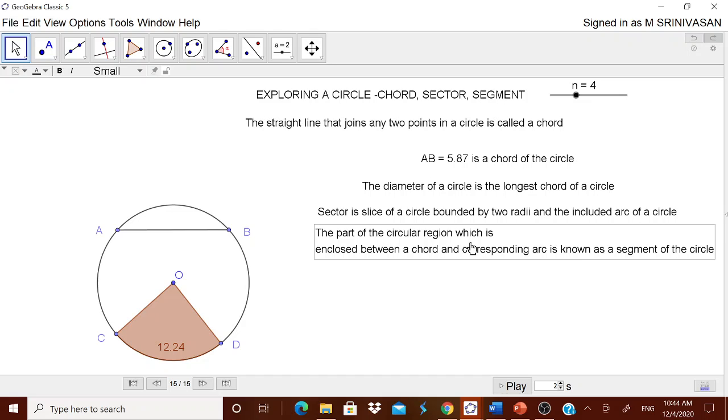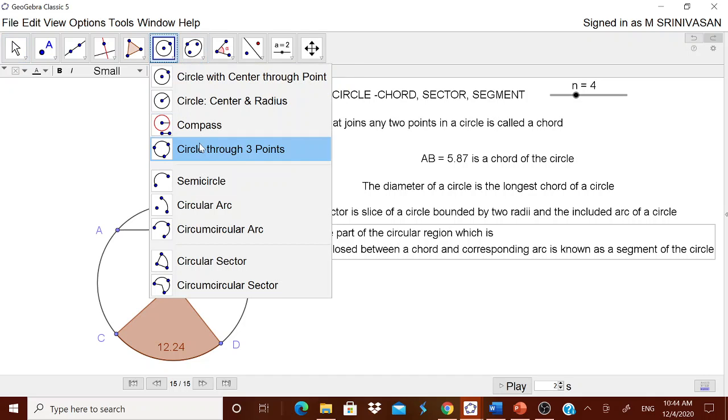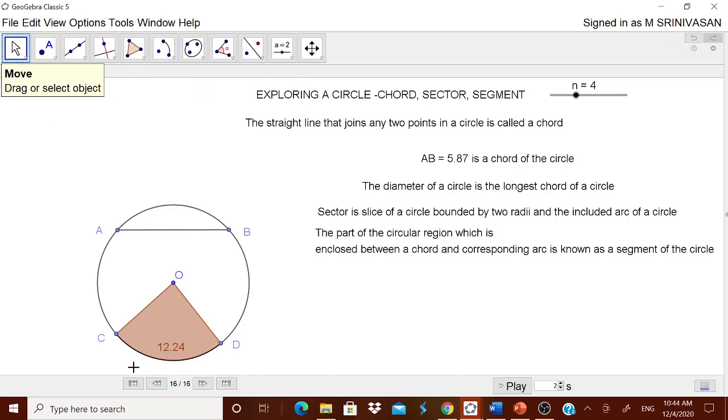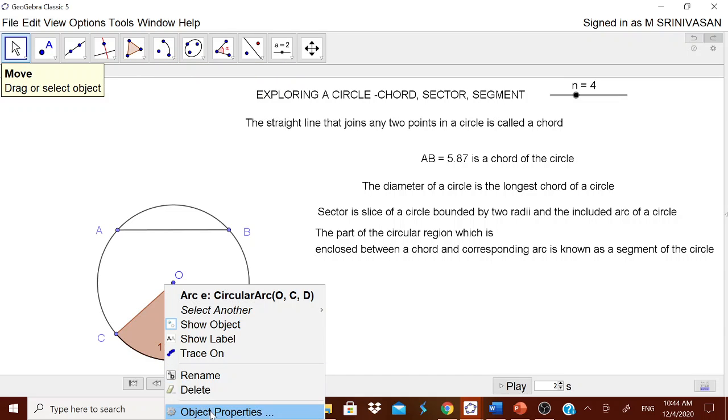Now, a segment is actually a circular part which is enclosed between a chord and the corresponding arc. Getting the arc of a circle, we have already discussed it, so let us do it once again. Circular arc, it tells us to select the center and the 2 points. First I will select this O, I will select this C, and I will select this D. It is already selected. Now right click it.